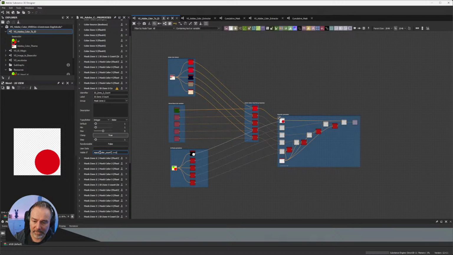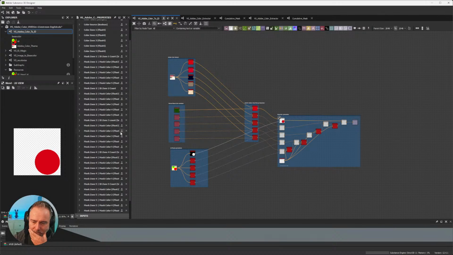Also, just remember that it's the identifier, not the label. Here you see, you have ID zone 2. This is what it takes. The identifier is what is used by Substance 3D Designer to call or look for parameters. The label is the human name that will be displayed for the final user. Okay, so I think we are good.